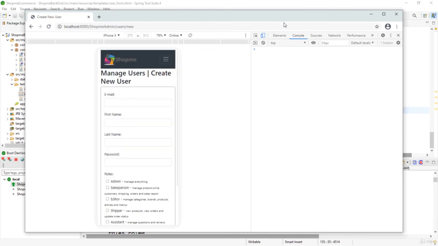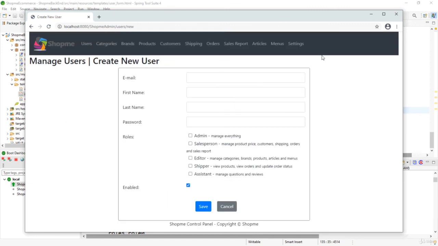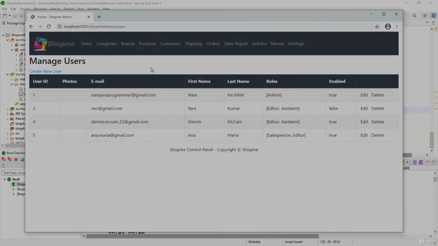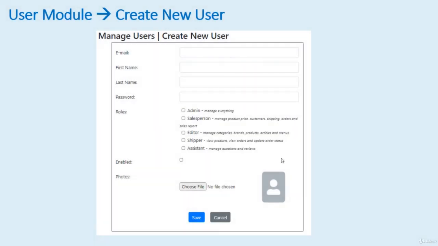Perfect, right? Okay, and click the cancel button. You can see it goes back to the user listing page. That's exactly what we expect. That's awesome, right? So far we have finished coding the create new user functionality of the user module in the Xiaomi admin application. And please note that we will implement the user photos upload in a separate lecture.